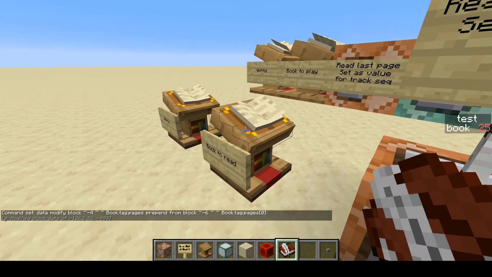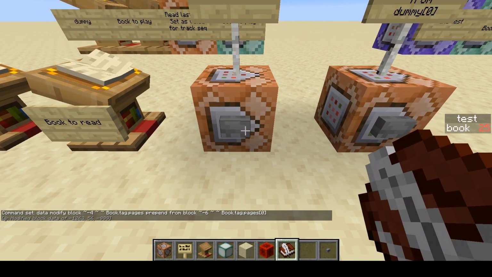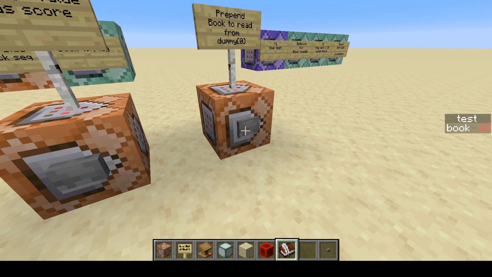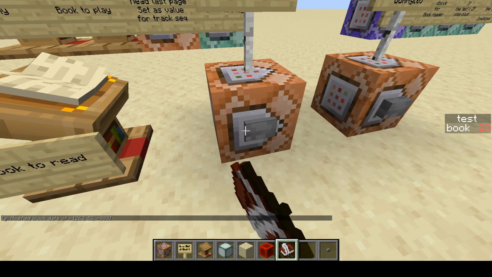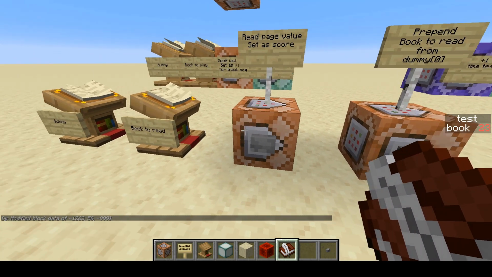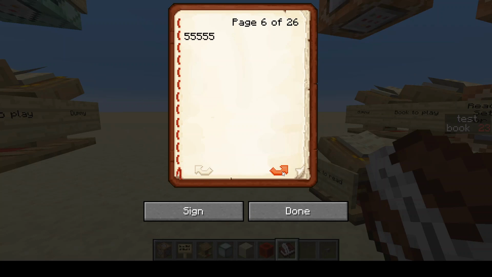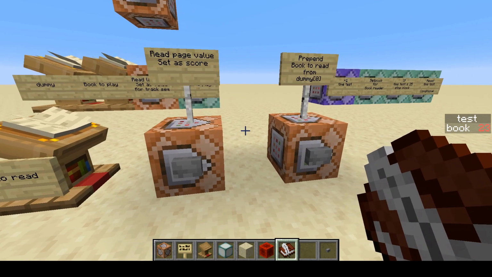So if I do that and come look at the book to read, you'll see that page 26 now has a value of 24. If I run this one again, the scoreboard changed to 24. Again, goes down to 23, 23. So that is the basis of how it reads it. You can have whatever values you want here, but that's why it gets read backwards. I couldn't find any other way to do it.